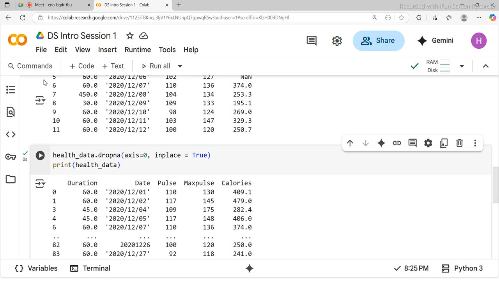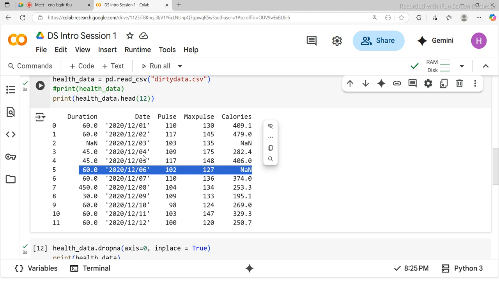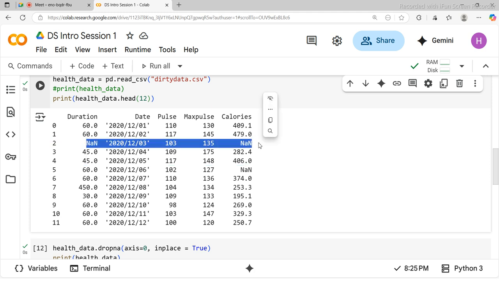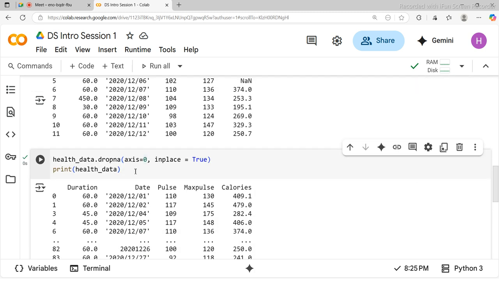You can see here row 5 has only one null value, and row 2 has two null values. Even if you have one null value in one place, the entire row will be removed. So that is the purpose of dropna. Axis equal to 0 means the row will be removed, axis equal to 1 means the column will be removed. If you remove the column, it's very illogical.